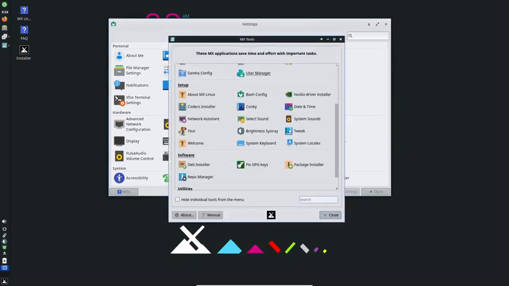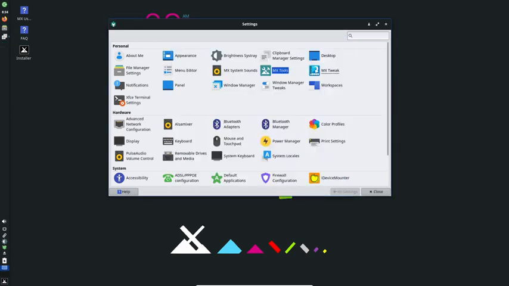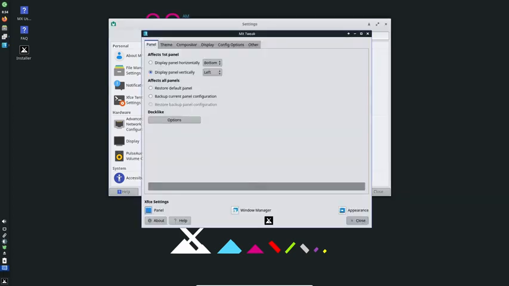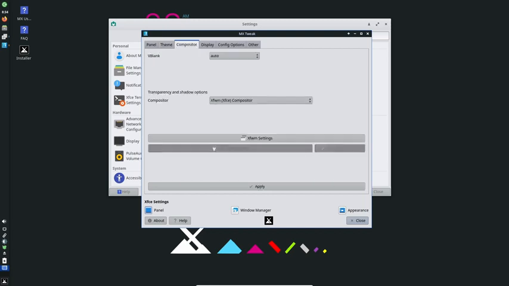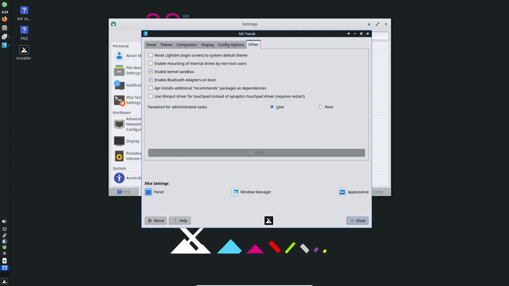One of the key features of MX Linux 21.3 is its user-friendliness. MX Linux is designed to be easy to use, and it comes with a number of tools and utilities that make it easy for users to customize and configure their operating system.